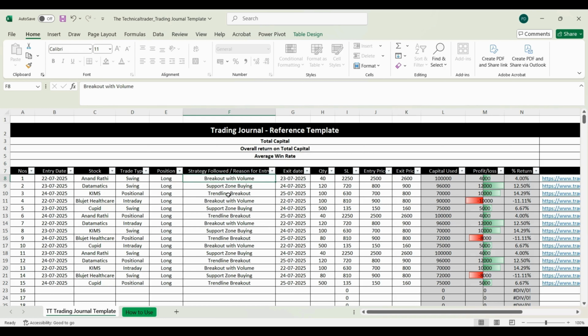And the most important thing is the strategy followed, or the reason for your entry. Whether it's a breakout with volume, support zone buying or a trend line breakout. It could be any reason or any strategy. Thereafter, your exit date, the date on which you exit a particular trade. So here is an entry date and here is an exit date. And the most important details of your trade are quantity, stop loss, entry price, and exit price. These data points will give you the capital used, profit and loss, and the percentage of return.